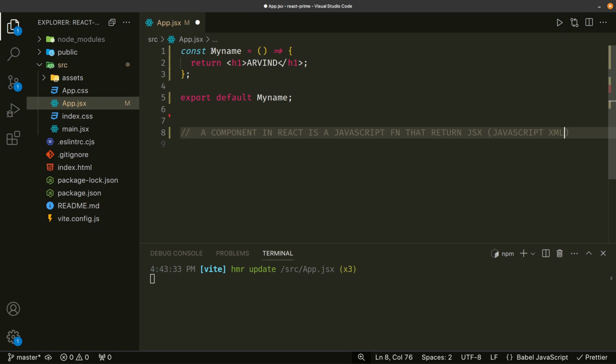But for now, I think you understood what a JSX is. A JSX is a JavaScript extension that will help us to write React code. And what is a component? A component is a JavaScript function that returns JSX. Okay, so we wrote my name component.